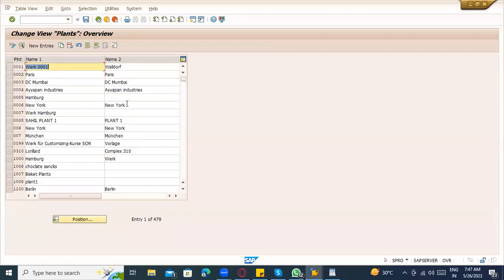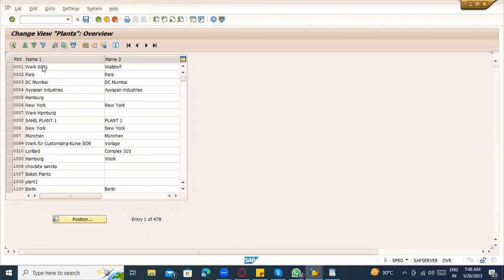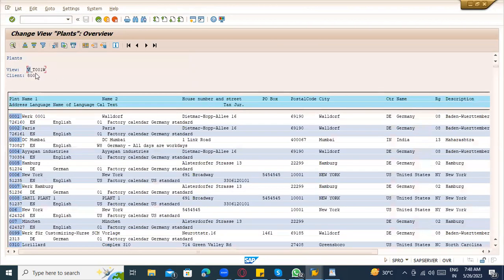If you see, these are the plants which are created. If I look, there is a table view. In this configuration, if there is an option like table view, then I can see that in SM30 as well. Clear? If I click on print here, I can see the table name here. The view name is V_T001W.